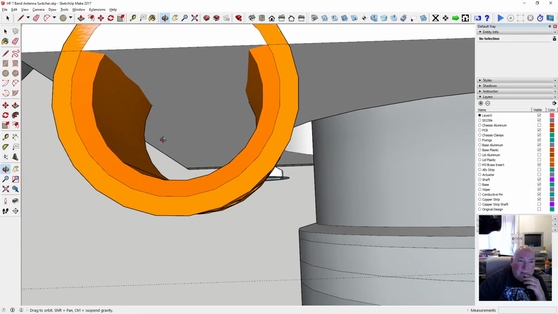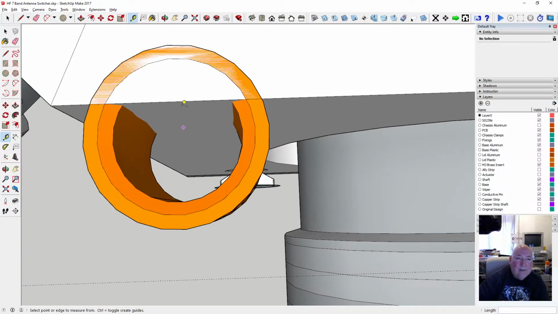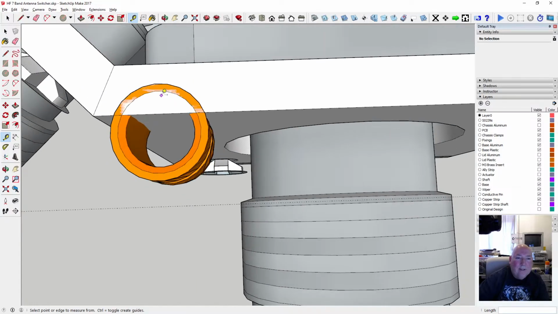It's a bit crooked, that one, but let's just go from this one. 1.24. Doesn't matter. So we can measure it, so we know.